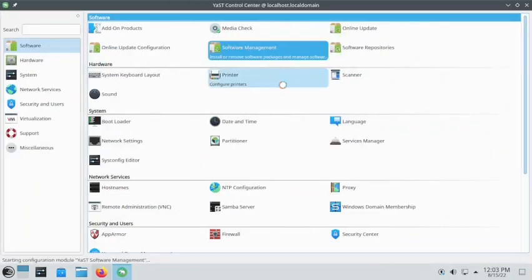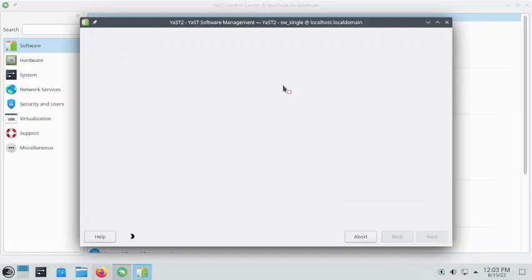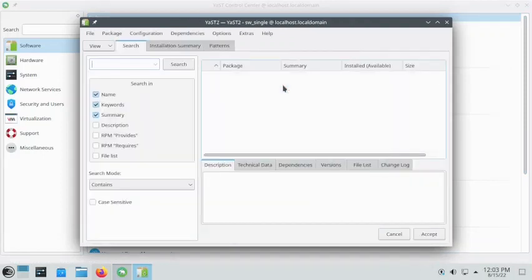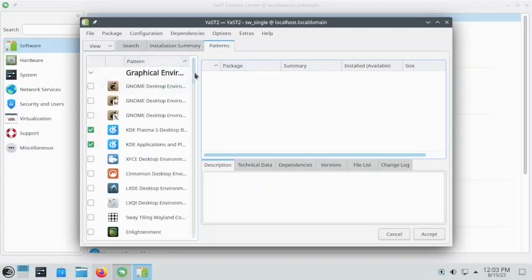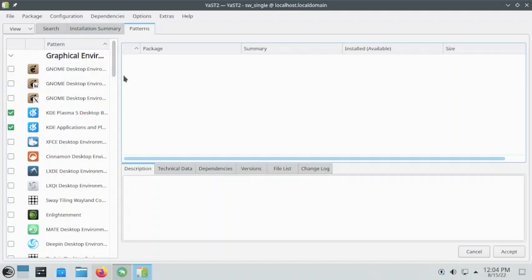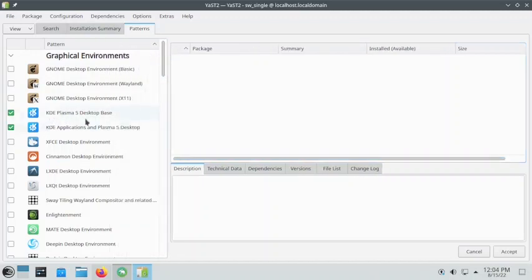Now let us go back to the software management. So YaST software management functionality is similar to the Synaptic package manager functionality. So here it shows the installation summary. So there is a symbol for each: delete, install, update, auto delete, auto install, auto update, taboo, protected, keep, and there is this pattern. So each desktop is available as a pattern in Opensuse. So right now the KDE Plasma, I will just enlarge this window. So right now the KDE Plasma desktop base and the KDE applications and the Plasma desktop are installed.